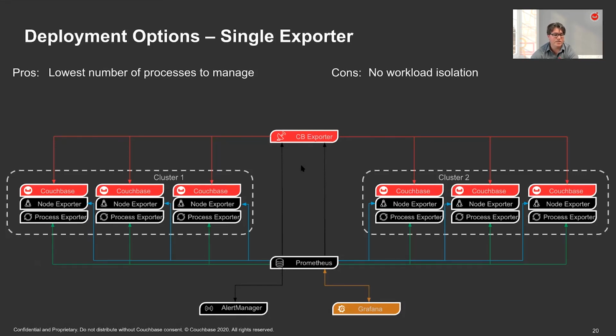So Prometheus has its targets, it scrapes the CB exporter, and the Couchbase exporter scrapes its clusters and presents the data back. Now, the advantage to this is that there's one exporter running, so you can monitor lots of clusters. The process is pretty lightweight. It's easy to run, and you know where that exporter is, and it's simple to manage.